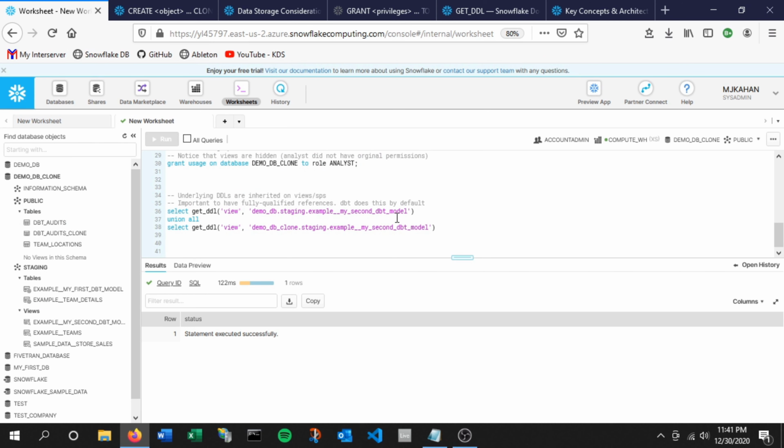The last thing I'll point out here is the underlying data definition that gets inherited when you do this clone. So, if you're cloning something that has a view or a stored procedure, there's scripts involved there. It's not just a straight object. But what happens here is they do get cloned over exactly as they are. And this is where it's important to make sure you have fully qualified references within your view definition or your stored procedure so that when it copies over, that gets inherited and everything works as expected. And if you're using dbt, which is another tool we talk a lot about on this channel, that does it by default so you don't have any issues.